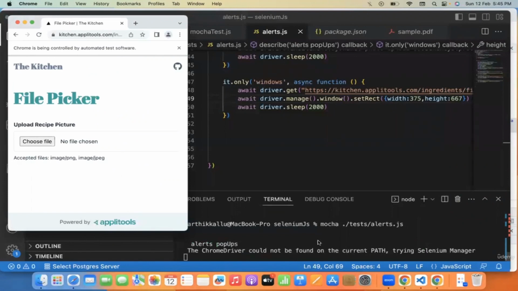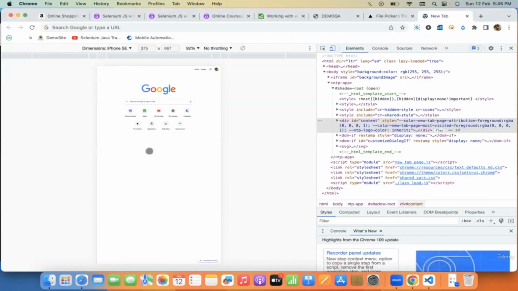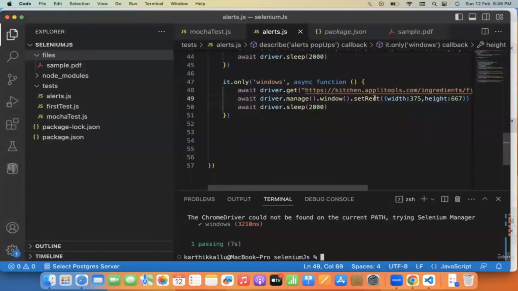You see, it resizes exactly the same, like this one. So this is how you can emulate your browser, guys. Using the set rectangle, you can emulate your browser.